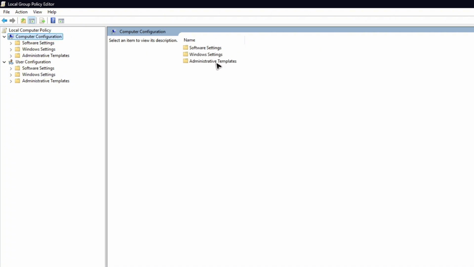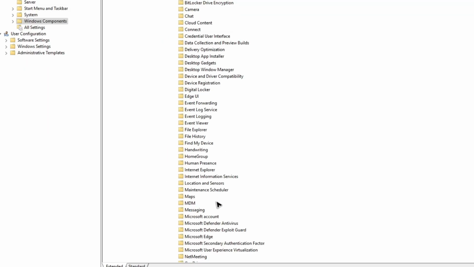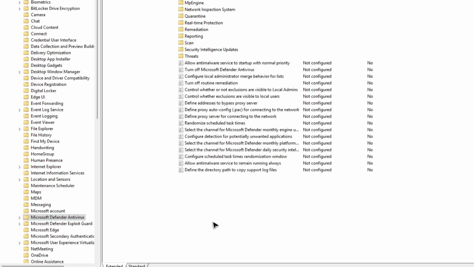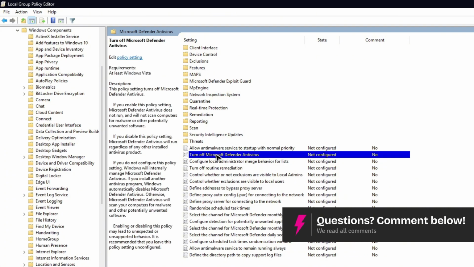Now I'm going to click on Administrative Templates. Double click on it. Now in here, go over to Windows Components. Double click. Now look for Microsoft Defender Antivirus right here. Double click on it. Now in here, look for a policy called Turn Off Microsoft Defender Antivirus.